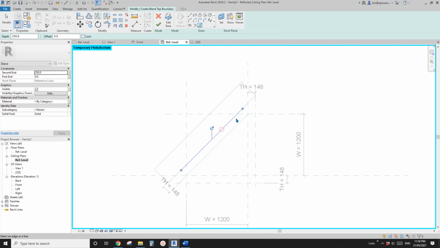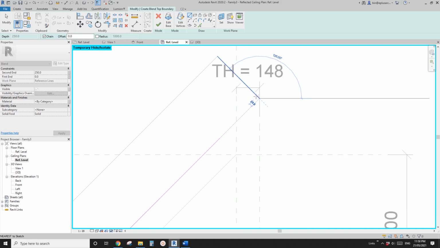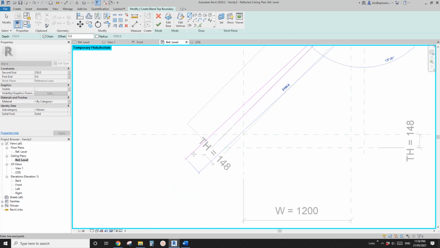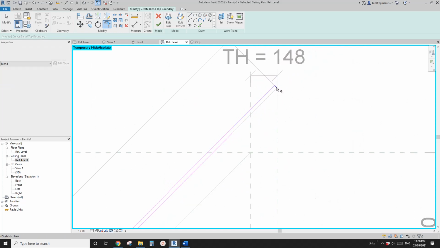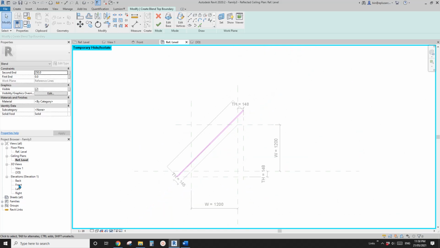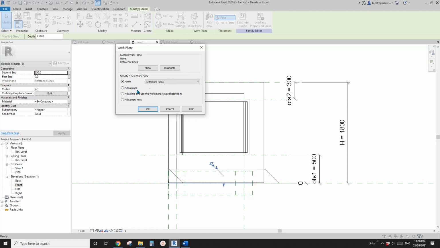So see this one. This time we're going to create a very small, skinny profile, so like this, and trim and trim here. Now if I go to front view, finish this blend, and then we just need to set the work plane. Have this little canopy selected, and then edit work plane and pick plane.